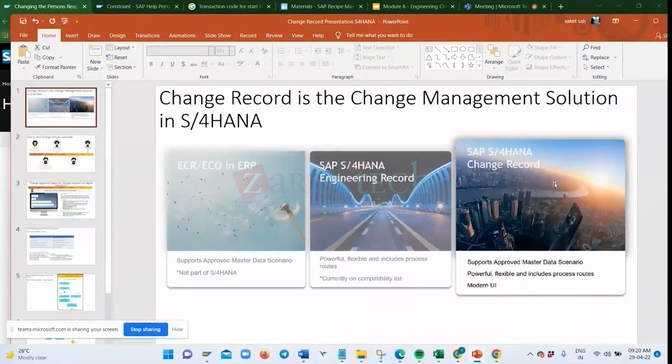You will see this change record when you are working in any S4 HANA system. Initially, this change record was introduced for the discrete industry solution. Later on, recently last year, they released it in the market for the process industry also.